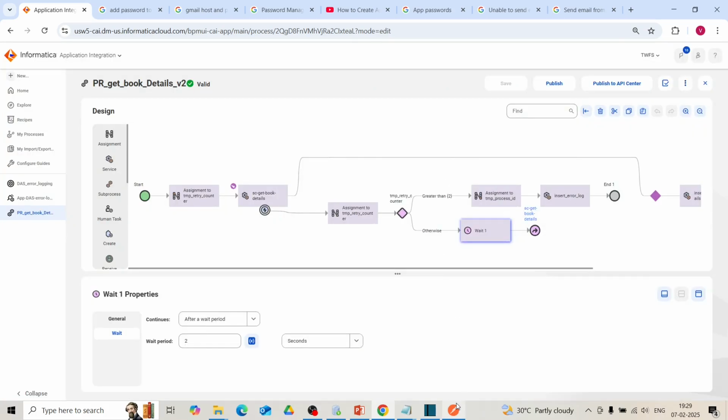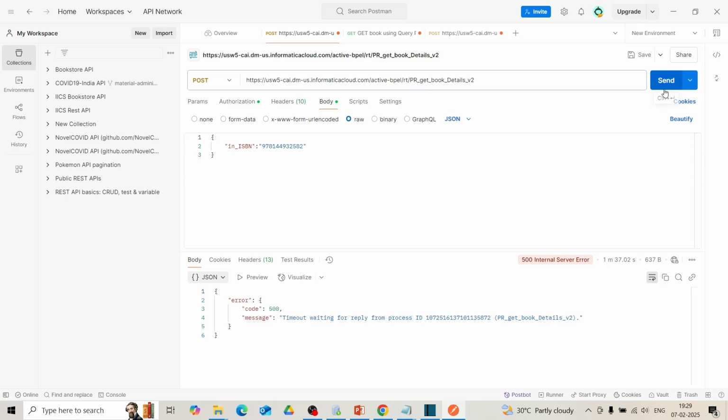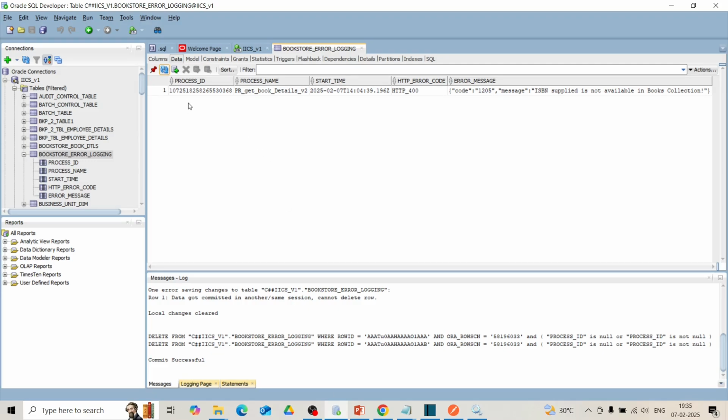Let's try running it again. Click on send. Here you can see the request is successful. You can see 200 OK. Let's see whether that record has been inserted into our error logging table or not. So we were able to capture this process ID which failed into our error logging table successfully. So you can see process ID, process name, start time, HTTP error code, and this is the message.